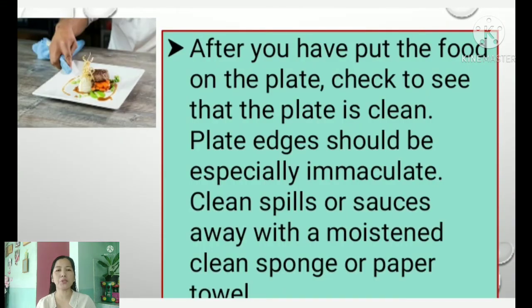Okay. After you have put the food on the plate, check to see that the plate is clean. So, okay. Kung halimbawa nagplating na kayo, bago i-present ang pagkain, kailangan gumamit tayo ng kitchen towel to wipe out the excess food on the rim of the plate. Plate edges should be especially immaculate. Clean spills or sauces away with a moist, clean sponge or paper towel. So, yan. Kinakailangang lilinisin muna yung rim of the plate before serving.